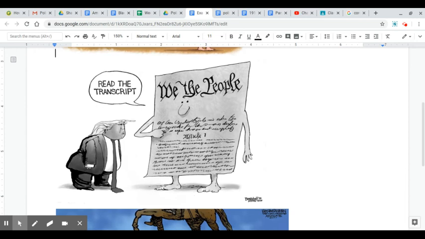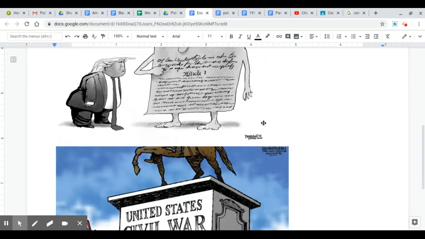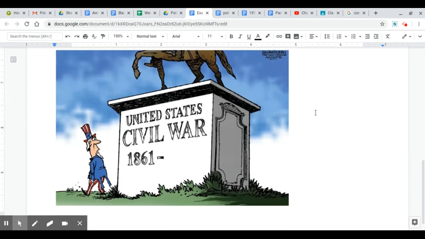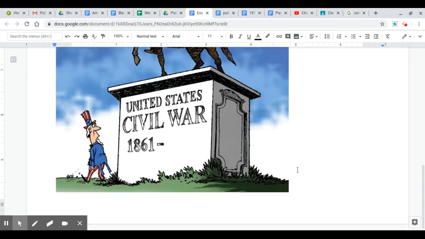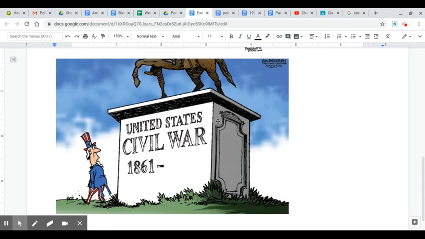So obviously this one, the Constitution, they're making it look like it's a person telling Trump to read it. This one suggests that the Civil War never actually ended and that it's still somehow going on. This is a couple years old, referring to when all the issue with the monuments was going on.